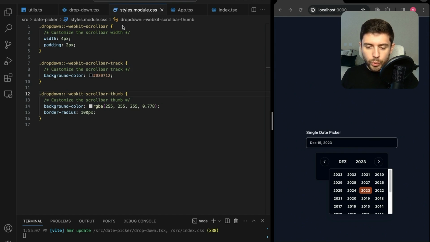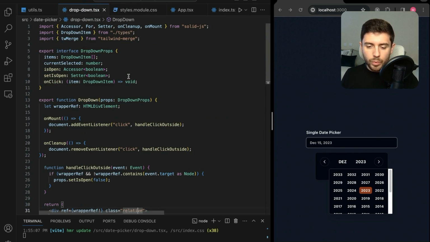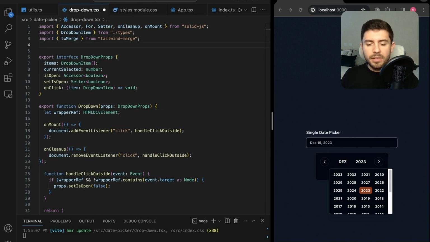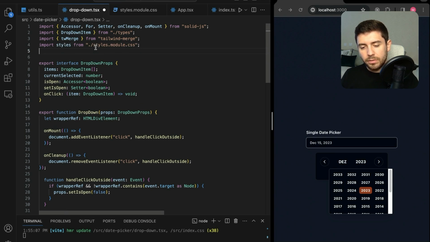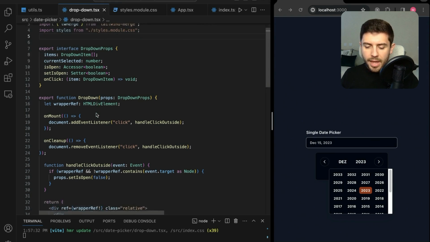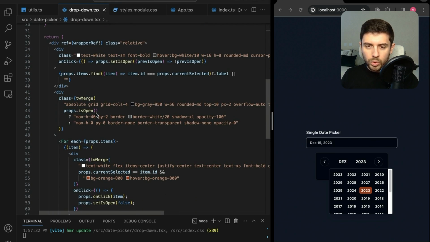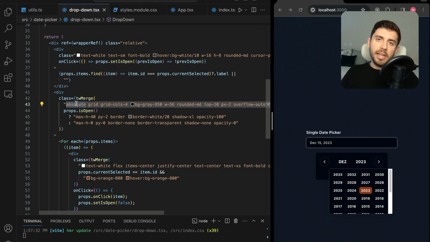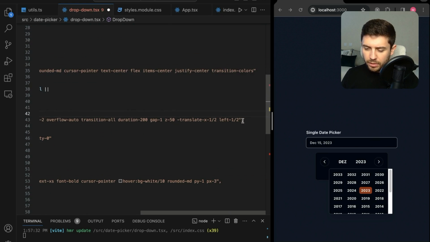So now in order to inject this into our classes, we need to go to the top on our dropdown component and simply import the styles. For now, there we go. And if we go into our modal class right over here, we now want to inject this class inside the string. So we have to change this to a string literal.